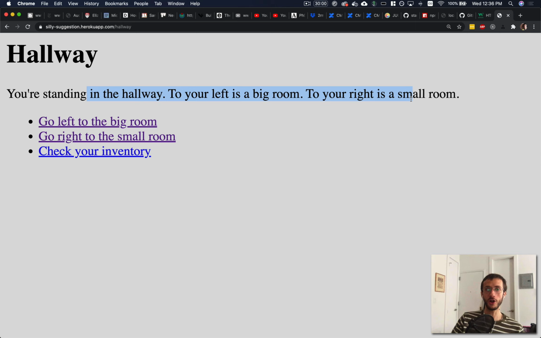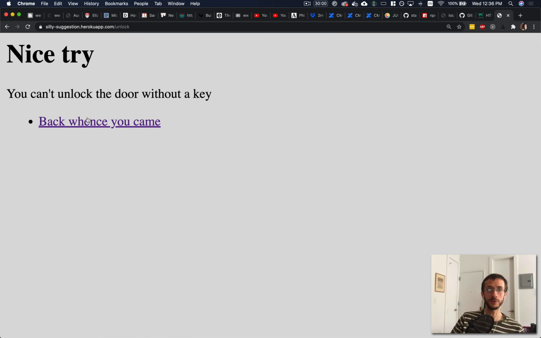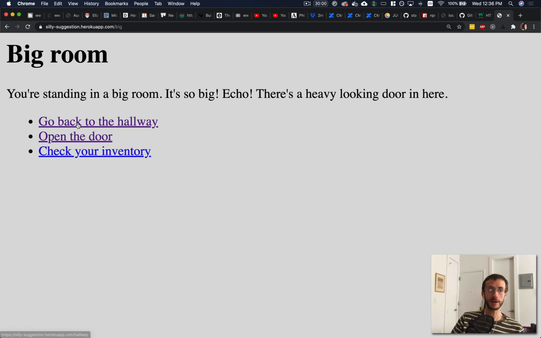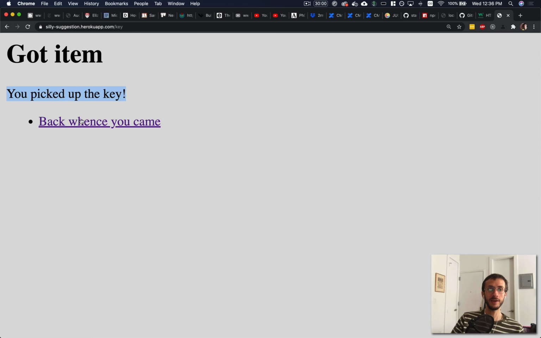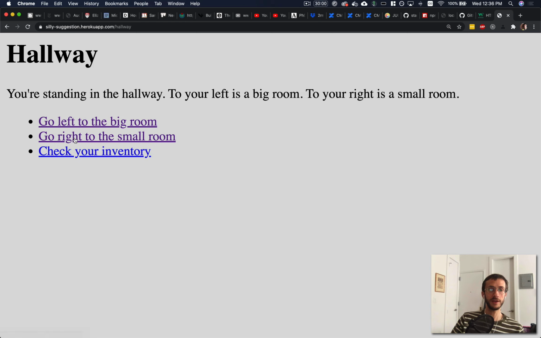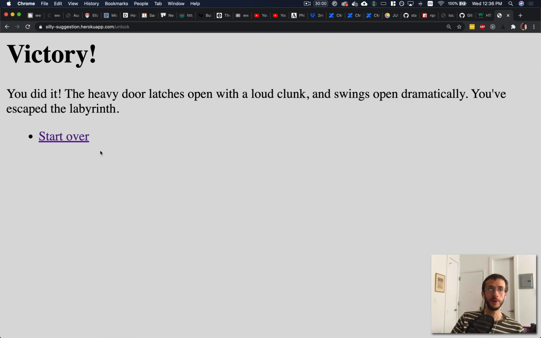Hallway, you're standing in a hallway. To the left is a big room. So you go left into the big room. Standing in a big room. It's so big, there's a heavy looking door. Open the door. You can't unlock the door. So go back to the hallway. Let's go in the small room. Pick up the key. You picked up the key. Go back to the hallway. Check your inventory. You have a key. Go to the big room. We're here in the big room. Open the door. We did it. We opened the door with the key. We made it out into the world. Incredible. We are so skilled at computer games.